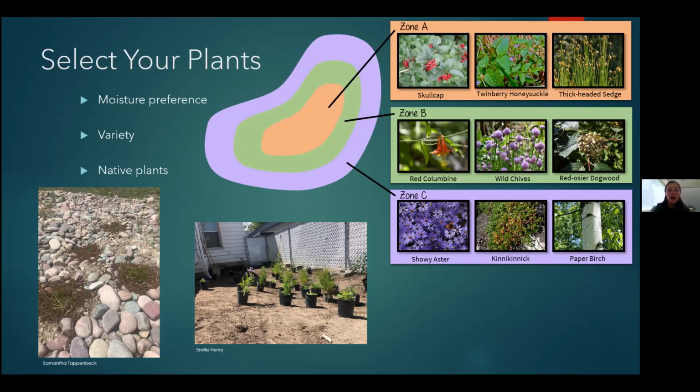That is our Zone A here in one of our rain gardens at the Flathead Conservation District Demonstration Garden. And so we have thick-headed sedge in there and Rocky Mountain iris. Those are just a few examples of some of our local plants that you can use for a rain garden.